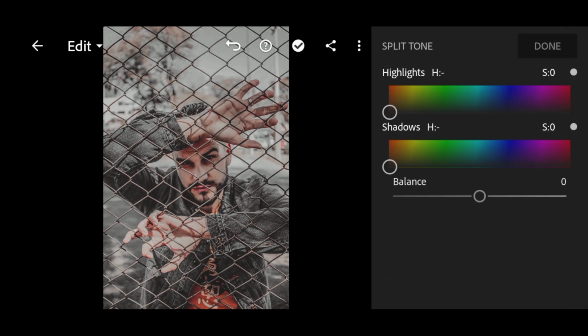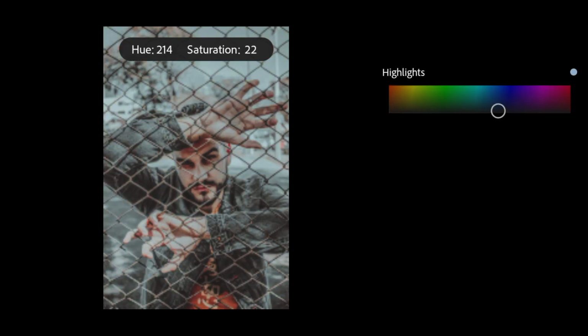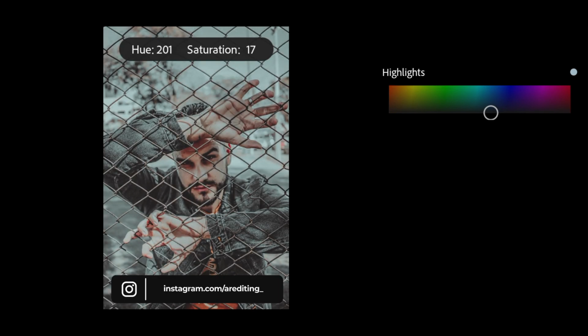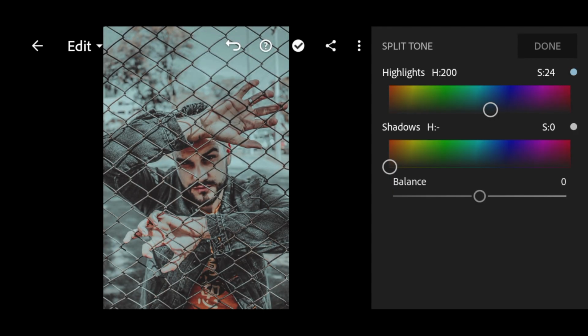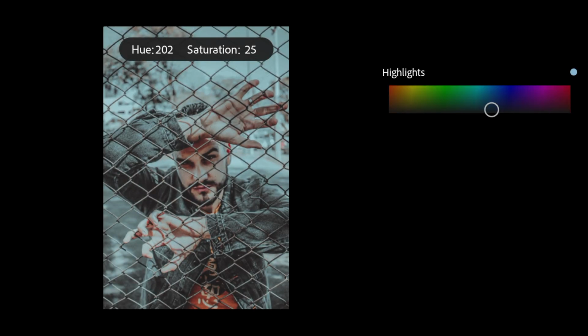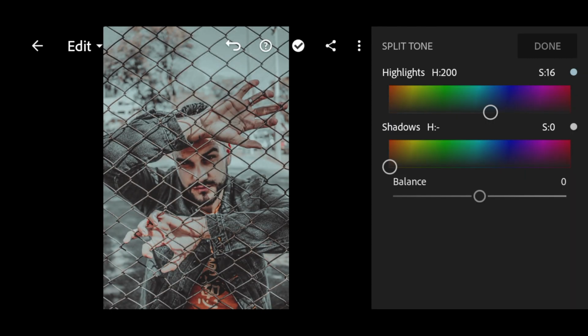Go to Split Tone. Bring the hue to 200 and saturation to 16 for highlights. And done.